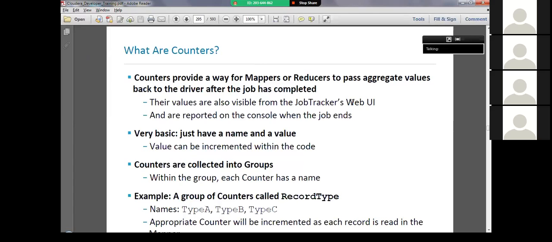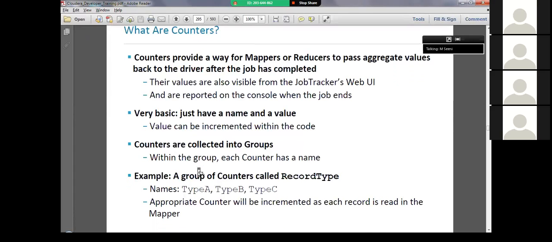Once the map and reduce phase has run successfully, we will see these MapReduce counters. I'll show you the counters in the console. I have previously run one job, so I'll show you how the counters look. A counter is very basic. It has a name and a value. The value can be incremented within the code.